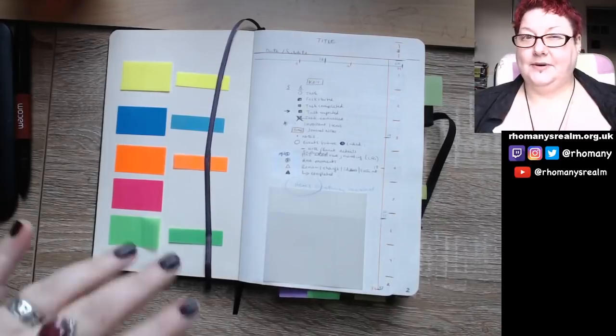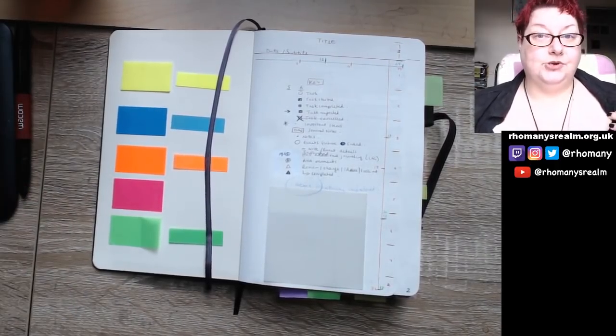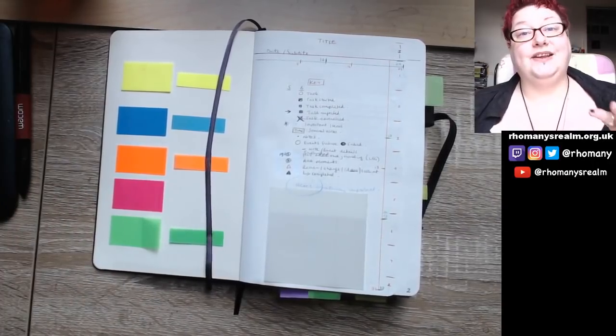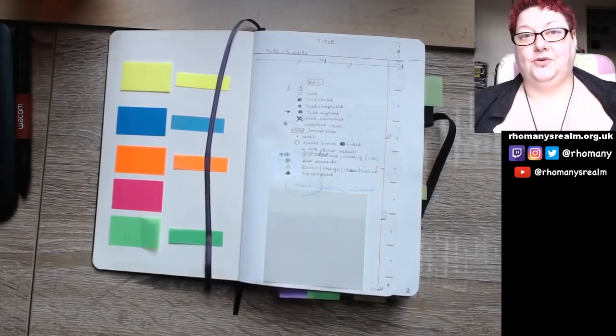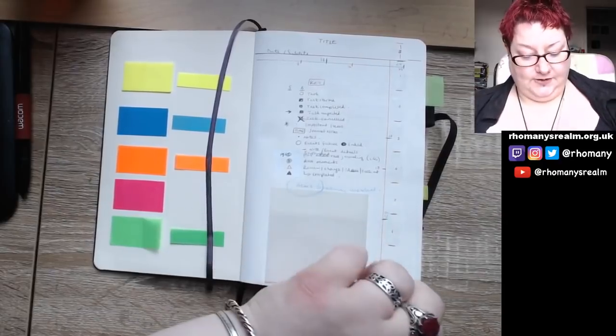I tend to do that when I'm reviewing, and I'm finding that bullet points are what you use when you first write things down, your rapid log, and your signifiers are what you use afterwards when you review them or reflect on them. I've found it very useful to think of those in two different terms.